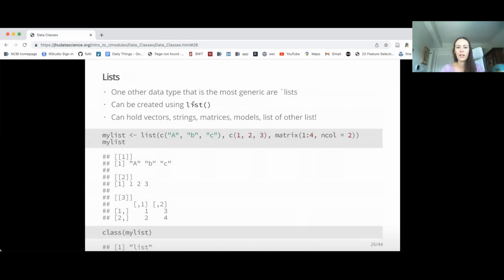Another type of variable, or three-dimensional data set, is a list. And a list is really cool because it can allow you to hold lots of other types of data. And so it can hold vectors, it can hold strings, it can hold matrices, models, data frames, all sorts of things. It's particularly useful if you're doing some sort of iterative work. Usually it would probably be working on a list of multiple data frames. But you can also even have lists of other lists, which would sort of be like a 3D data set. I saw that in the chat.